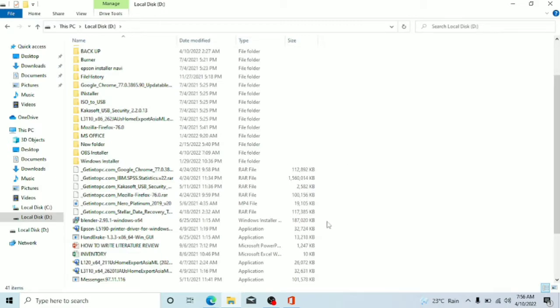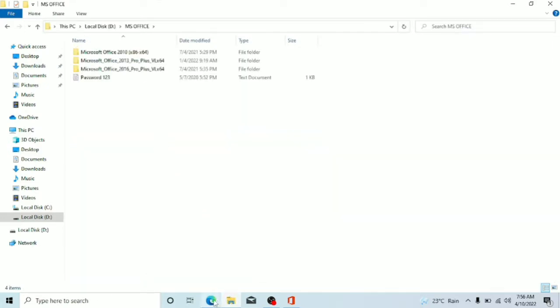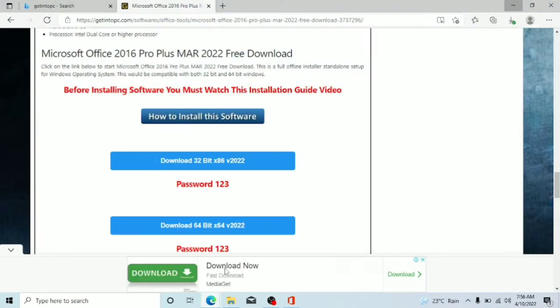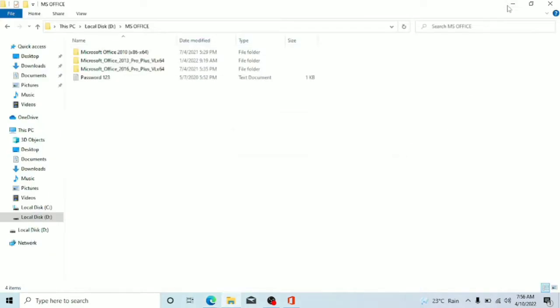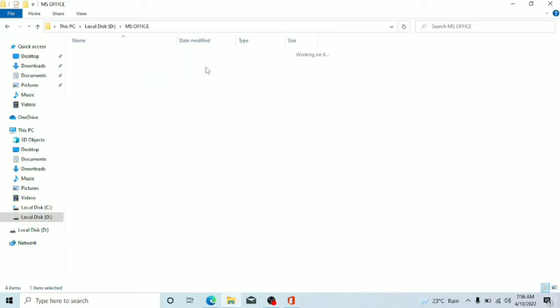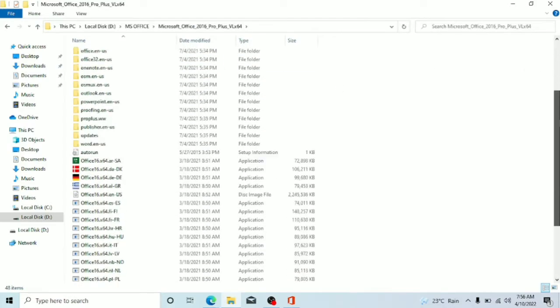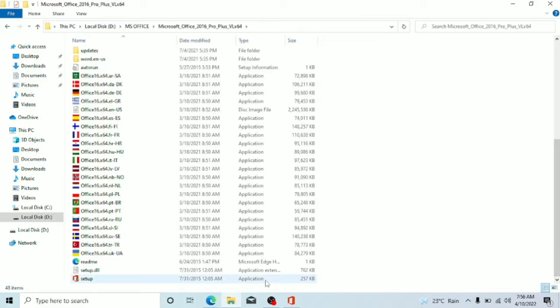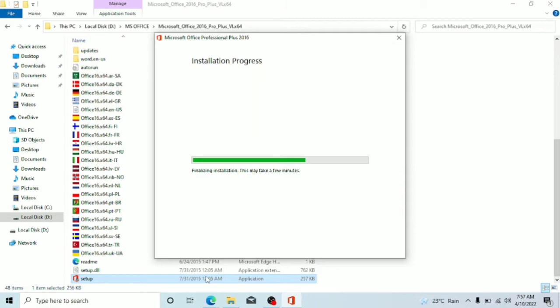For example, if you already finished downloading the program, just extract the file. And if you check here on the website, the password will be 123. So it's very easy for you to extract that file, so don't worry about extracting it. And here I already extracted the file, so I'm going to open this one. You have to search for this setup button, then click and run as administrator and install the program.